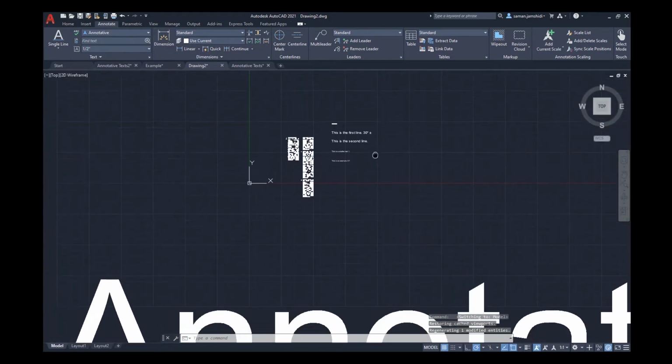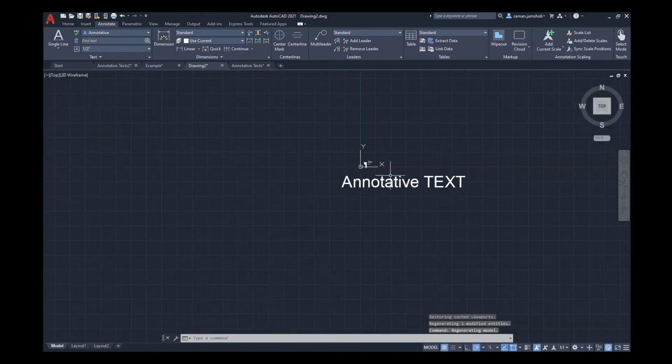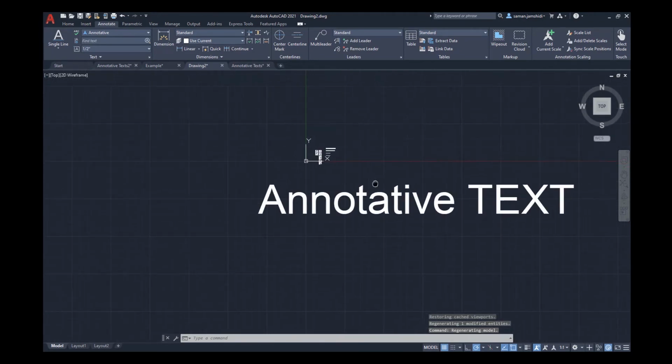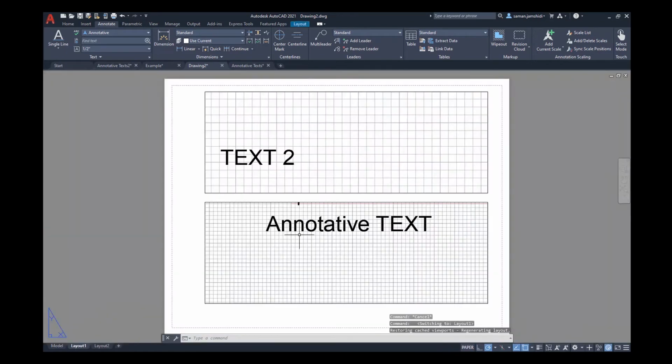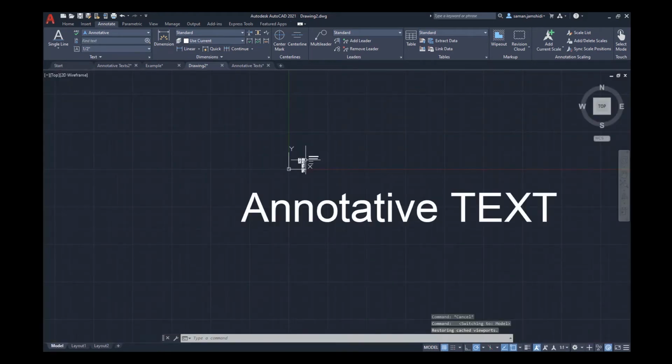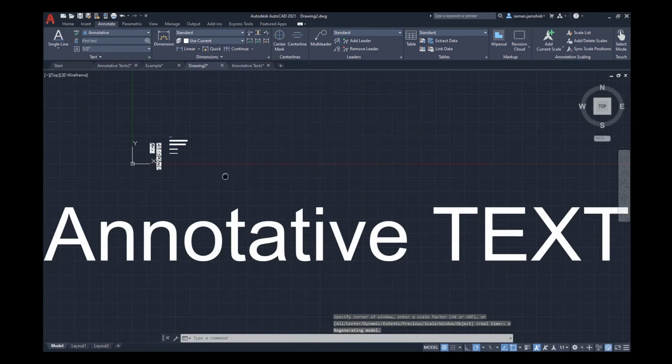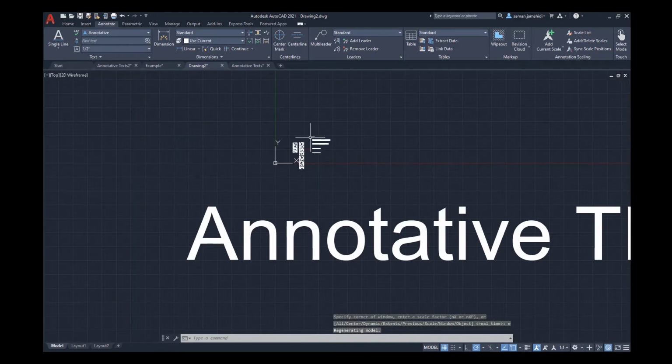If I come here and look at the annotative texts that I have, you can see that it's huge, right? Because this is the actual dimension that we need to have in model space, to be translated into half an inch in paper space. So AutoCAD is doing all the calculation for you, so you can have a consistent look in your drawings. So that's how we can use annotative texts.